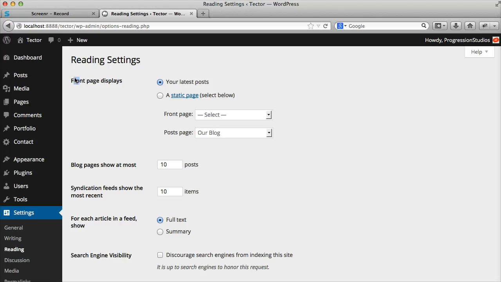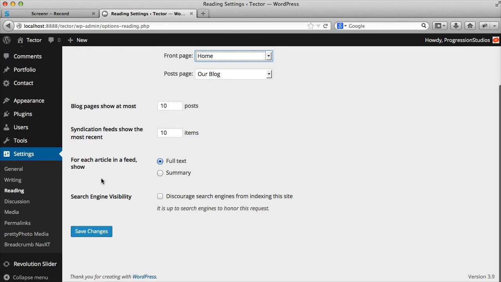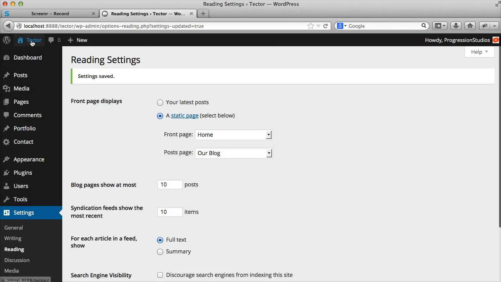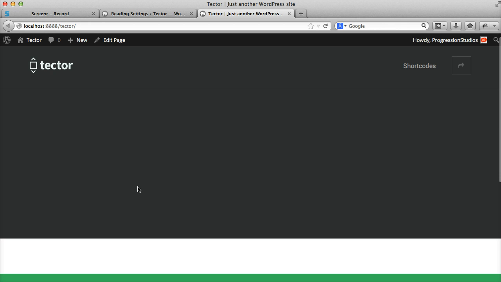So what we're going to do is go under front page displays. We're going to click a static page instead of your latest posts. And we're going to select home, the page we just created. So once we do that, we can save our changes. And now when we visit our home page, instead of the latest posts, we'll get our home page.